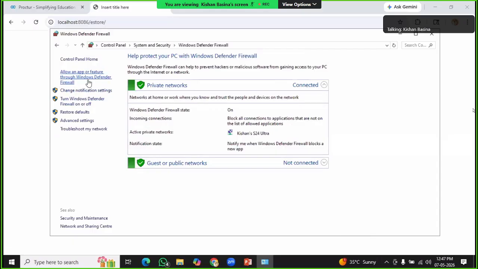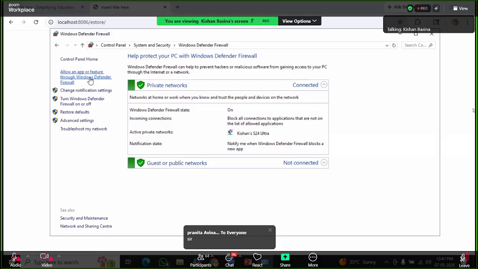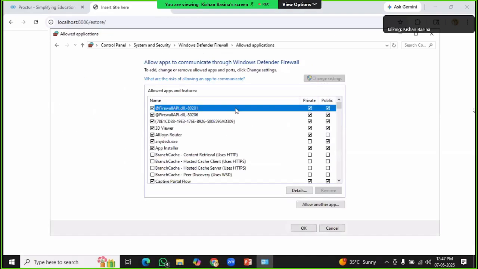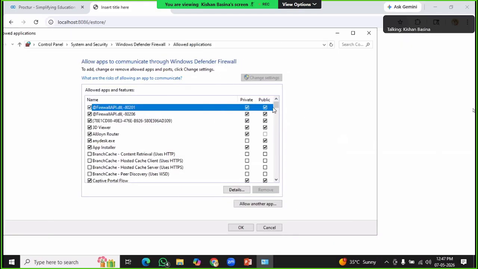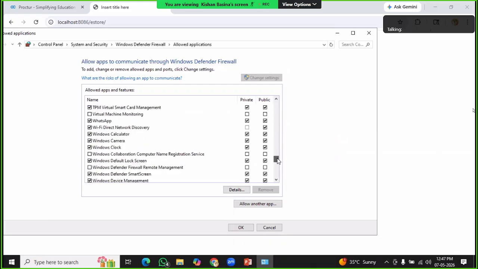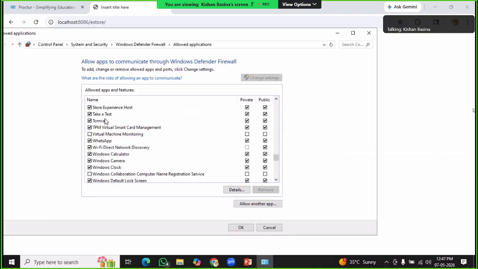Can you see this, allow an app or feature through Windows Defender Firewall? You are seeing it now? Select it. There you'll see a lot of apps. Please check for Tomcat. Did you find it?